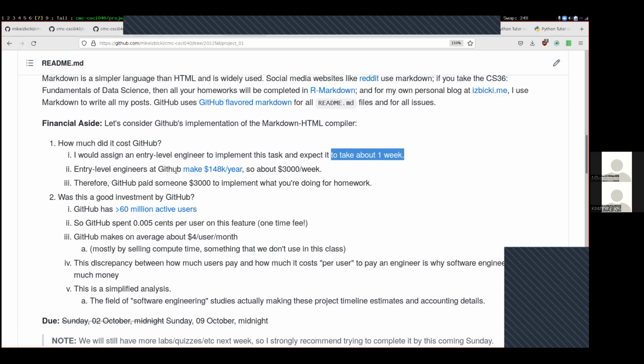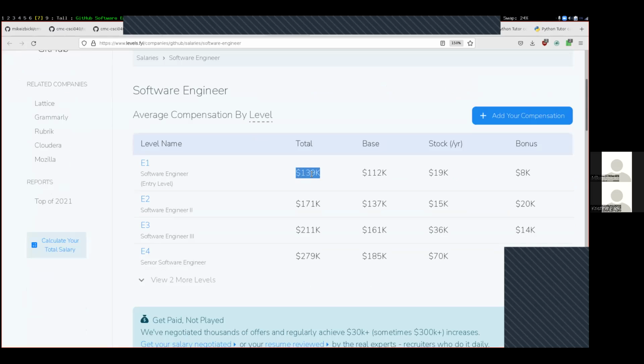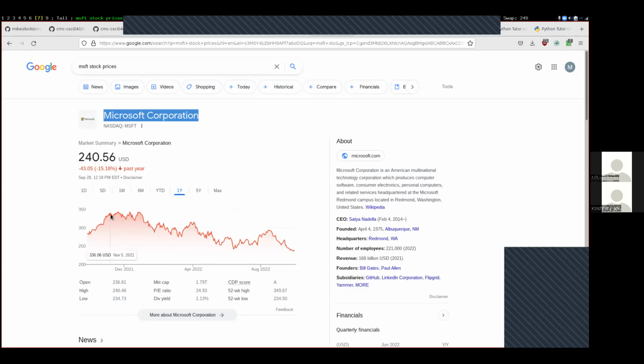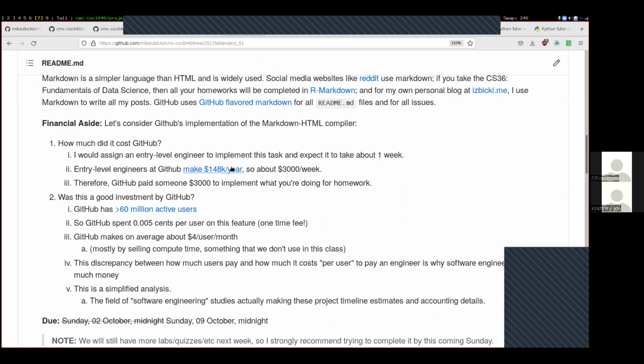At GitHub, entry-level engineers make, this is a little bit out of date, last year it was $148,000 per year. If you click this link right here, it'll take you to this web page, which has salaries for GitHub. The current salary for entry-level engineers is $139,000 per year. The reason it went down is because part of that salary is paid in stock options, and GitHub is owned by Microsoft. And if we look at Microsoft Corporation over the last year, the stock has just gone down a little bit for whatever reason. And so the salary is still pretty good, used to be $148,000 per year because of the stock. Now it's $130 something per year.